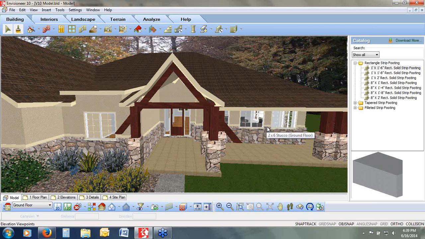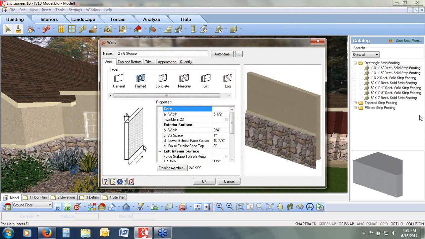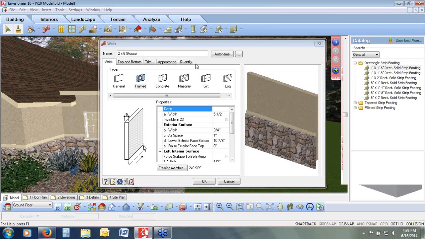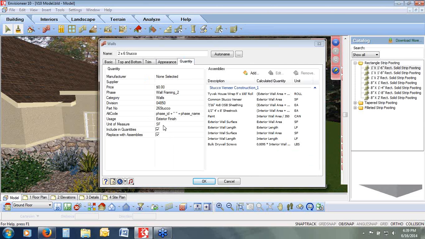Another thing that we've done is giving you the ability to have multiple assemblies. So I'm going to look at one of the walls here and look at its properties. And again, I'm going to return us to that quantity page. I kind of gave you a sneak preview of it before, when we were looking at that door and the way that it marked. Here now in the quantity page, you can see the assemblies to the right.